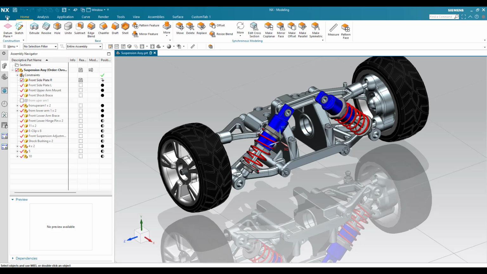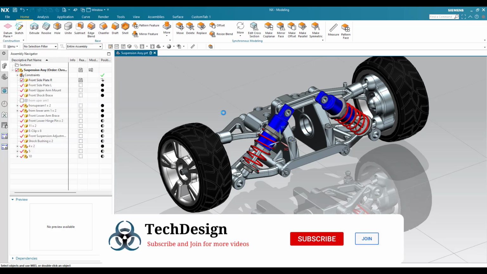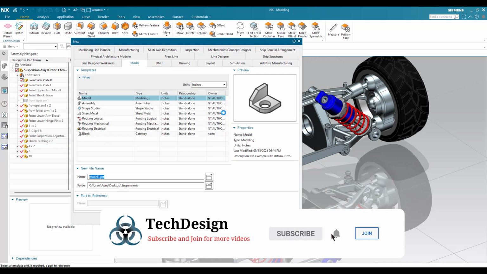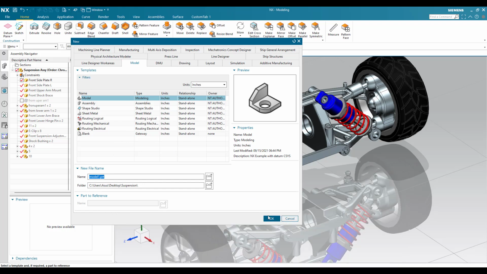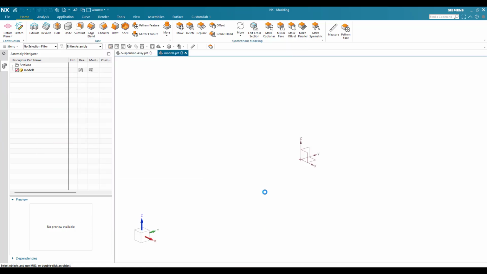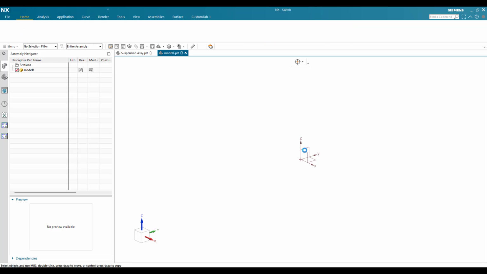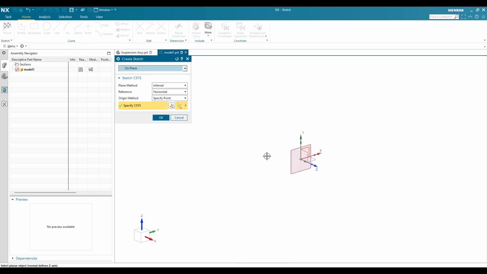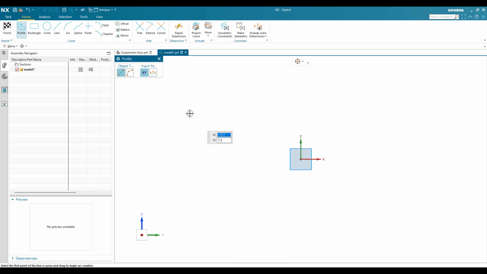So I'm going to go to new file now. Here I'm going to keep everything as it is, and the unit should be inches, and you can just click OK. Once you click OK, you can see the part modeling workbench is here. I'm going to go to the sketcher environment on this particular plane, and I'll just click OK. Here I'm going to start with some simple profile. So go to profile and start creating a profile.